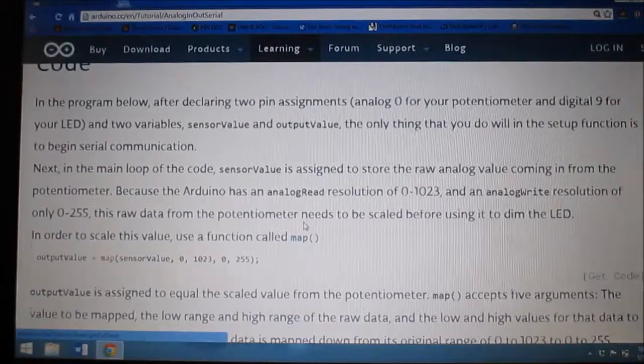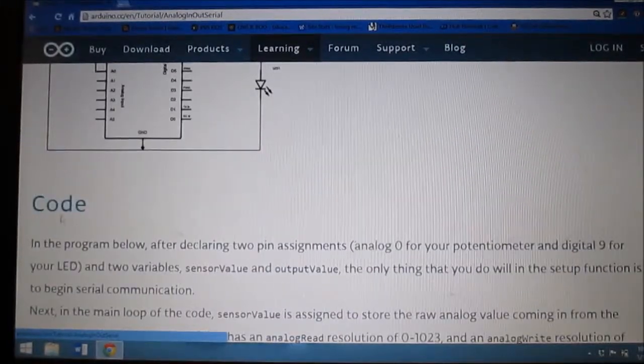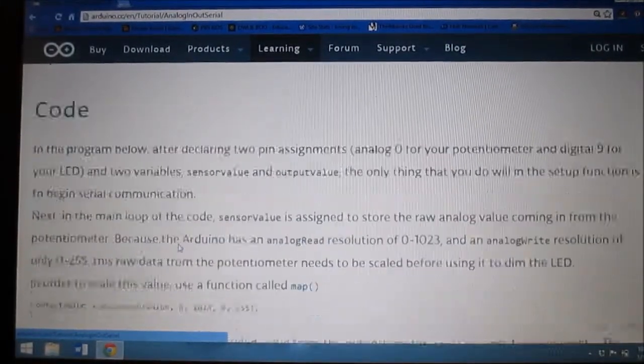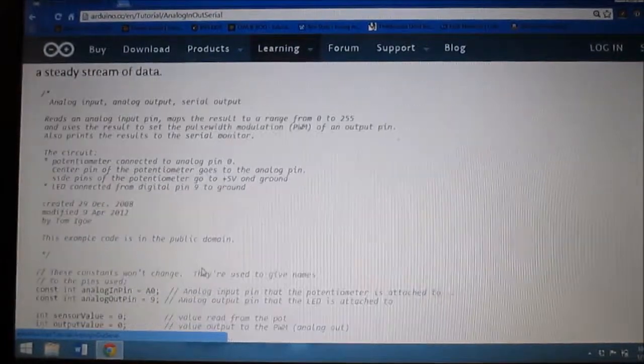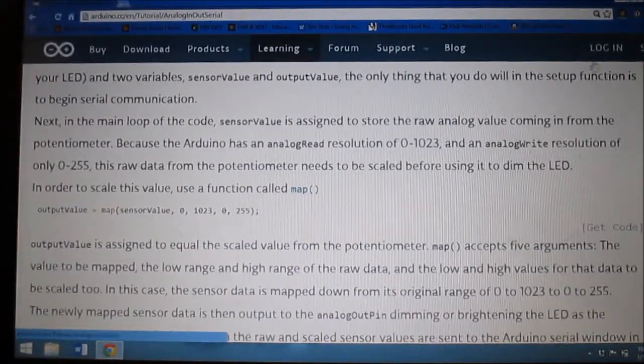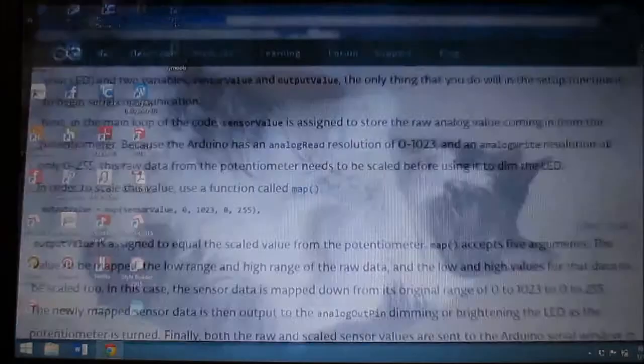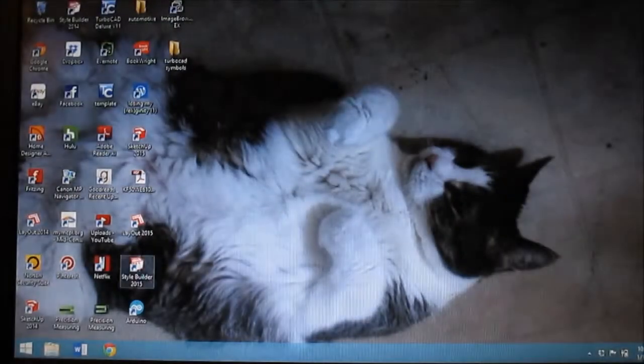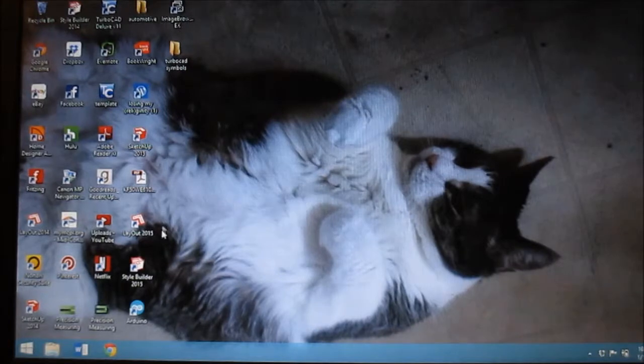And of course down here, this is where the code explanation tells you a little bit about the code for this project. Simple as that. Okay, now I'm going to go to there's my big fat cat Maggie.